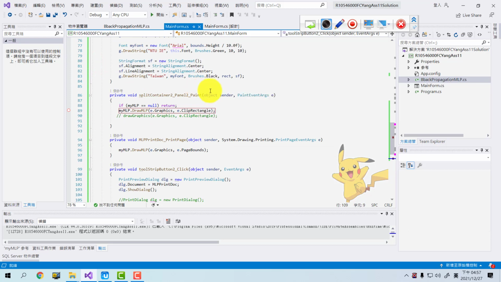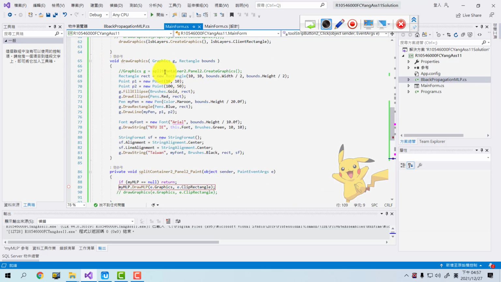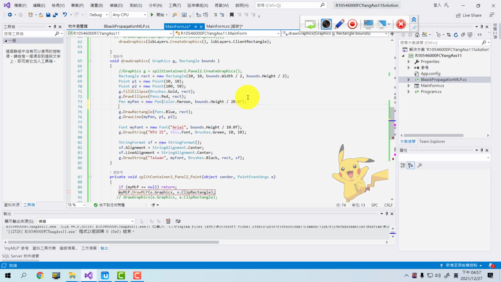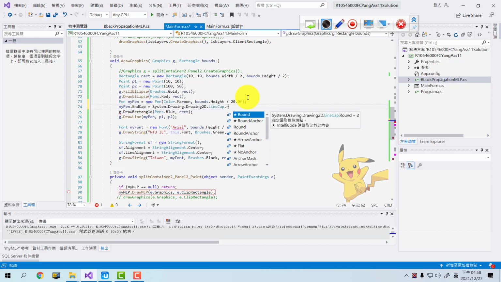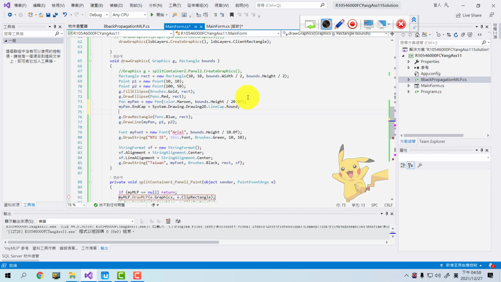We have a draw function here, right? This is draw graphics right here. We have pen, draw line here, P1, P2. I use my pen, so my pen is quite thick, right? Again, you can specify some attributes for the pen. Of course, end caps. End cap can be specified by selecting a new one. I might have called it wrong. So not the start cap. Another one is my pen start cap.